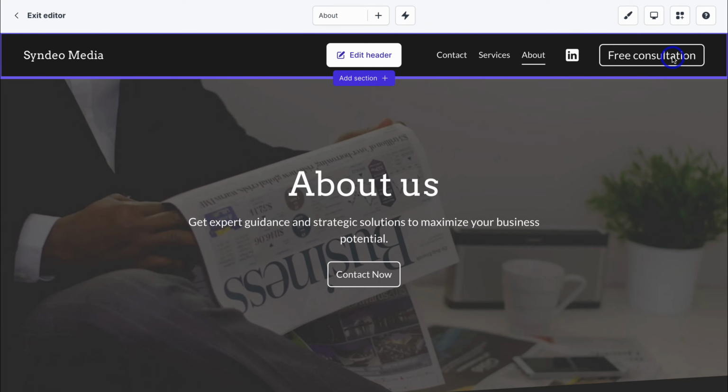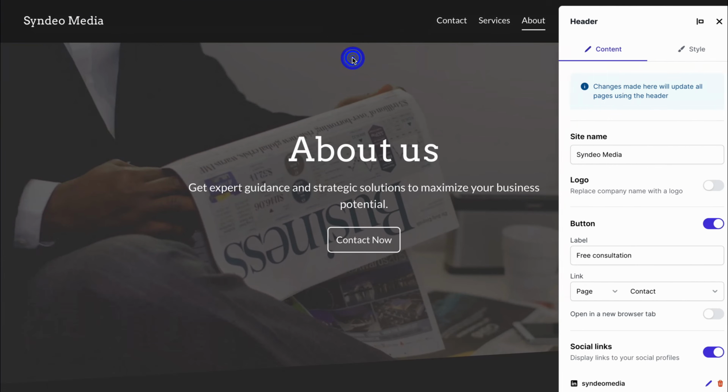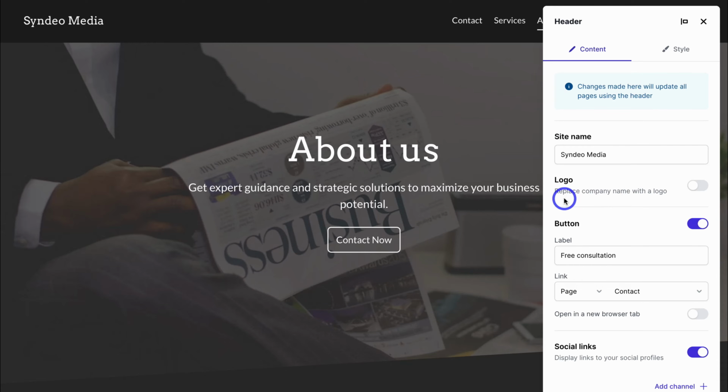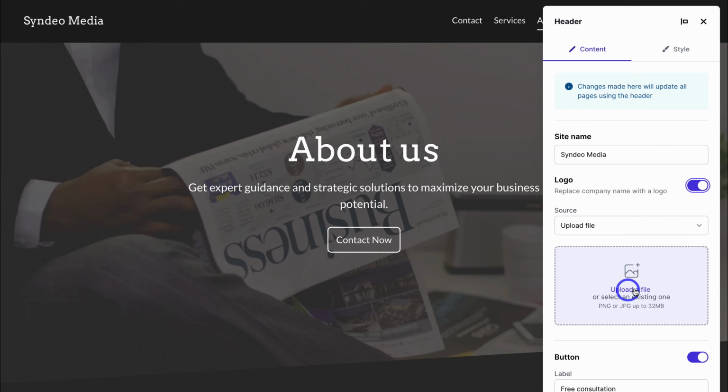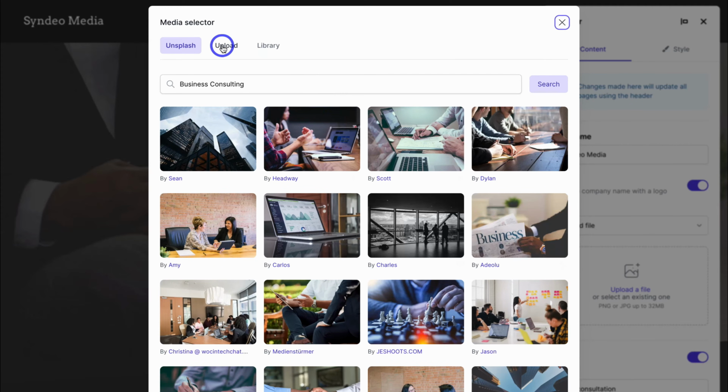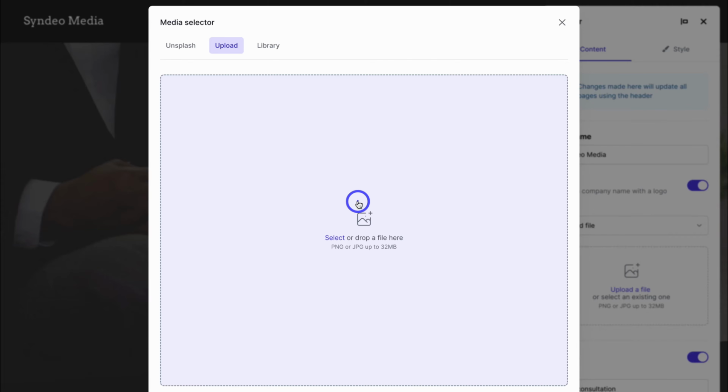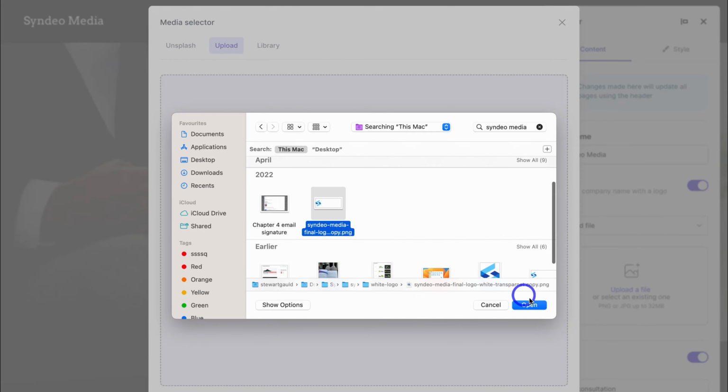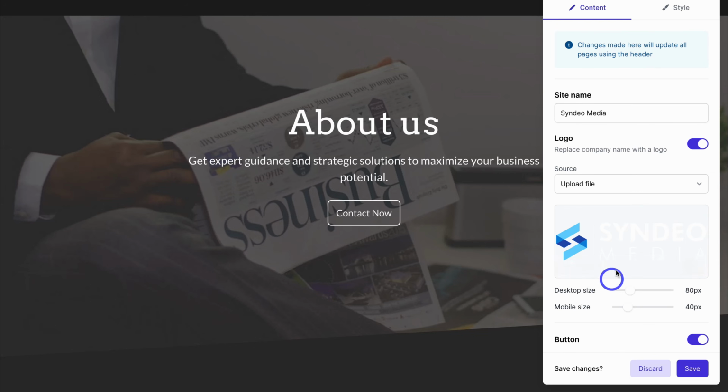So what you want to do is take the time to create your different website pages. Now I can also add my logo by navigating over to Edit Header. And then what I can do is navigate down and click on Replace Company Name with a logo. And I want to upload my logo. Simply click on Upload, and then locate your logo. Here's my logo down here. I'm going to go ahead and click on Open. And I'm happy with the sizing, so I'm going to navigate down and click on Save.